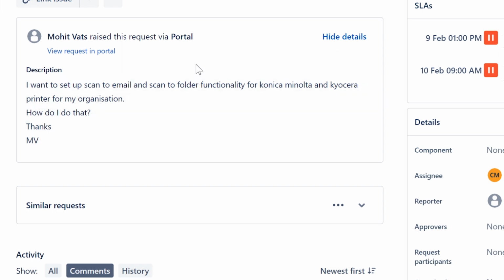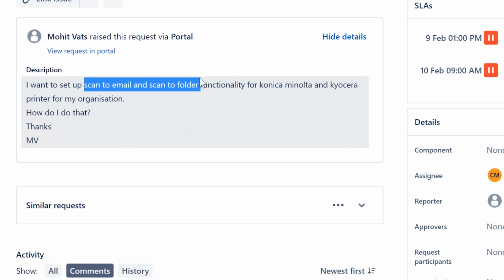So this is an example of something that we may not necessarily be familiar with. He's talking about a specific printer here. It's called Konica Minolta brand and Kyocera. Which is fine. If you don't have any experience with specific brands, that's okay. You can always just use common tech knowledge when it comes to general troubleshooting and configuration of these types of things. So here it is, scan to email or scan to folder functionality.